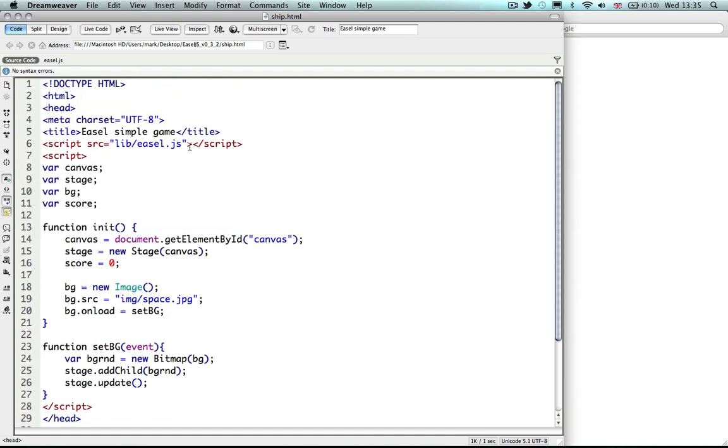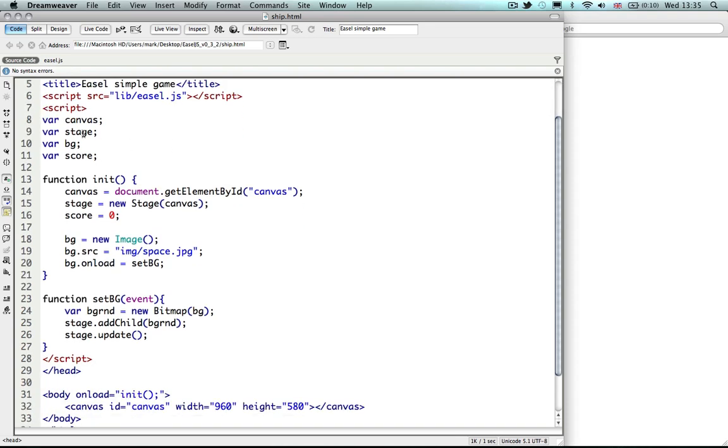Our script is linked to the source code for the EaselJS. We've got the canvas and stage variables, which we link up to our canvas and create a new stage on that canvas. Score, just to keep a score at zero when we start the game. BG for background is a new image. The image source is there, and we tell it when it loads, call setBG. In setBG, we create a new bitmap for our background, and we add the child of that background to the stage. We update the stage so we can actually see it.